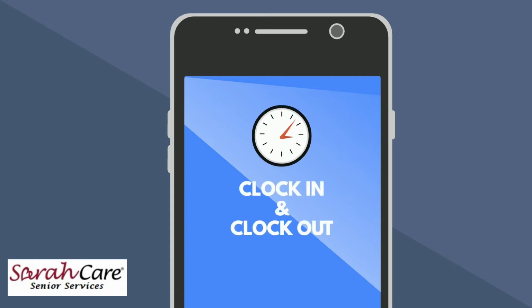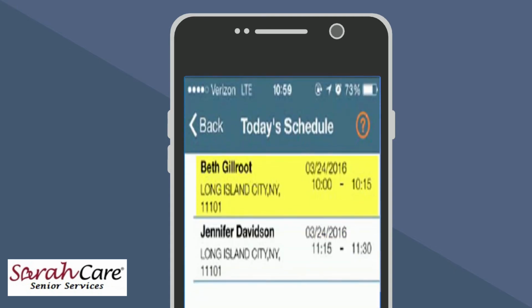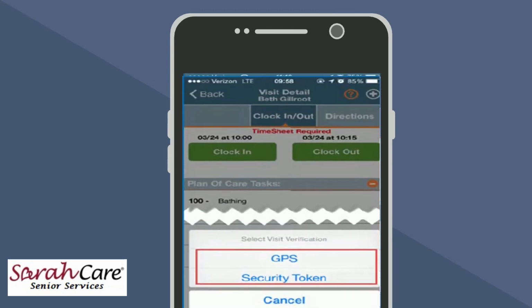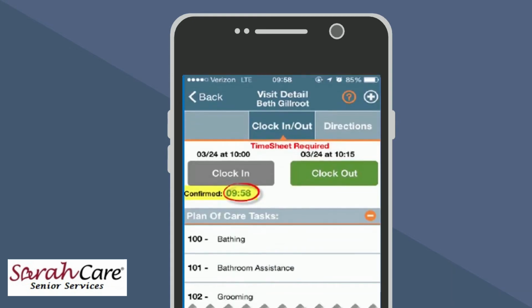Clocking in and out. To clock in, go to the main screen and select Today's Schedule. Next, select the patient's name and the Clock In button. Then select GPS to submit an EVV. If you successfully submit the EVV, a green timer will appear under the Clock In button. If it appears red, then the EVV submission was unsuccessful.